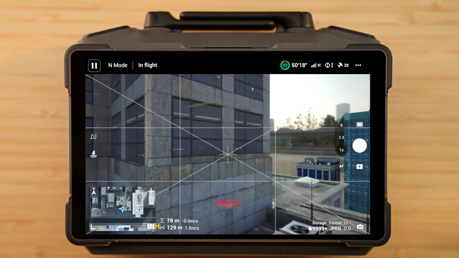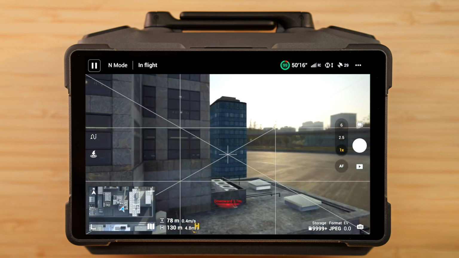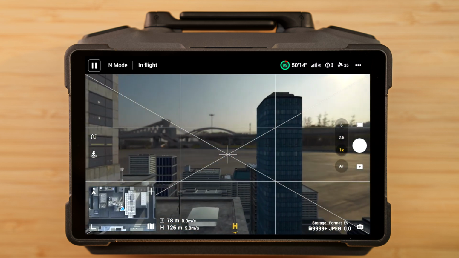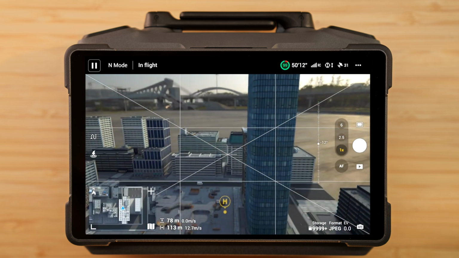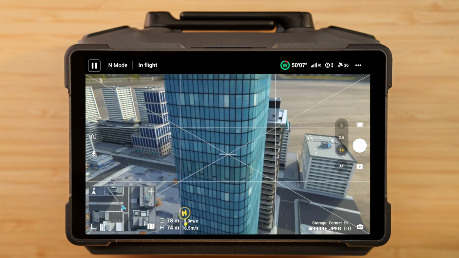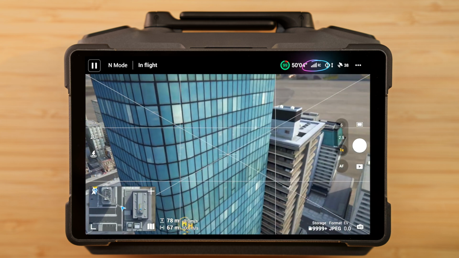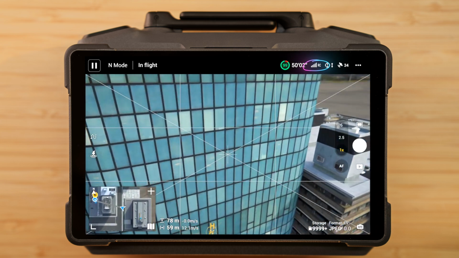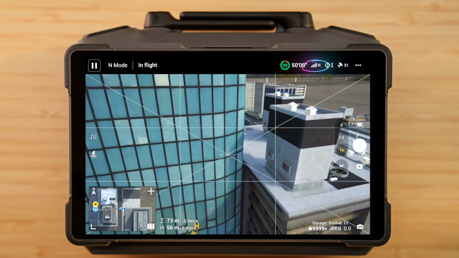So it kind of gives you an idea of what it's going to be like when you're actually flying your drone. You can tilt your camera. You can basically do everything with this drone that you would do with a normal drone. If we go behind the building, maybe the signal might get a little bit worse. If we go back down here, you can see it getting worse.